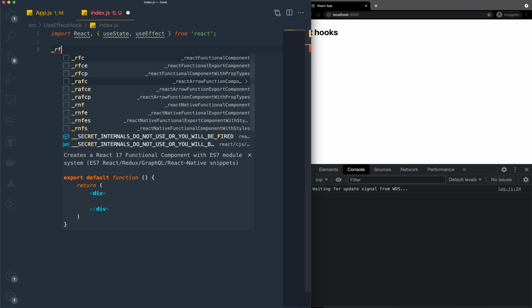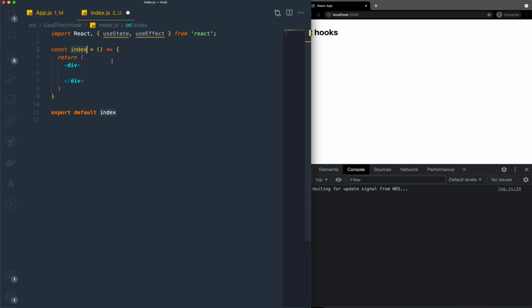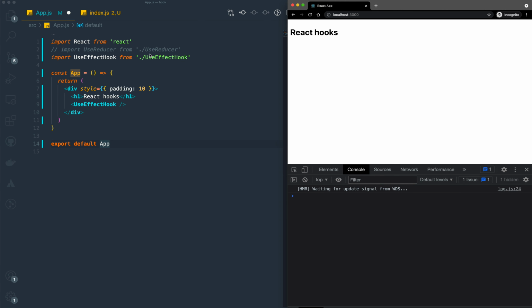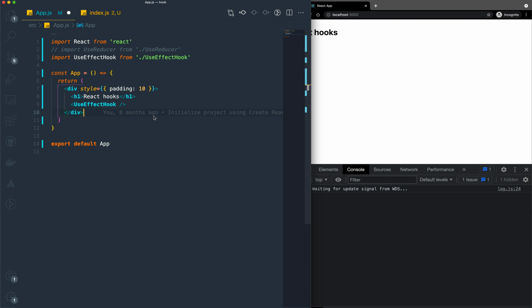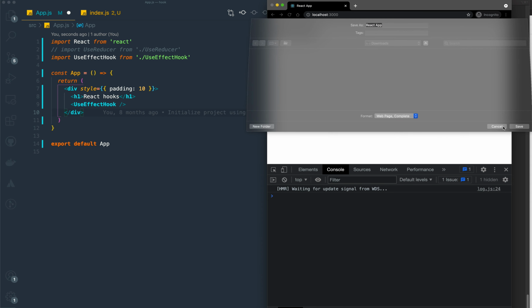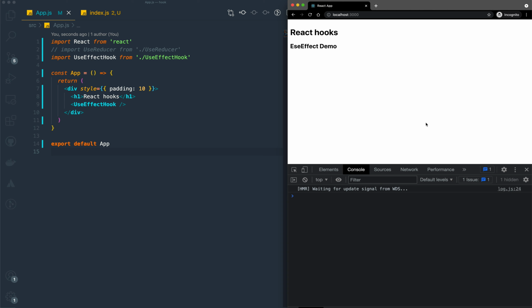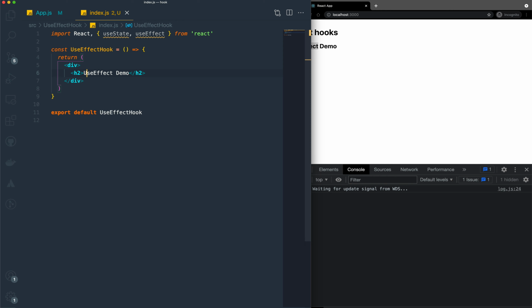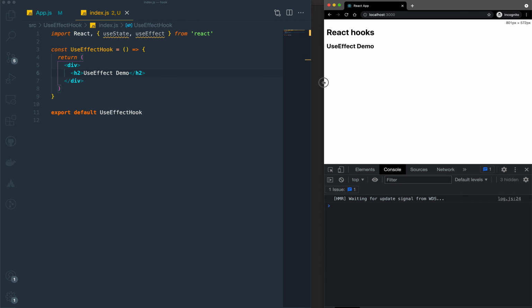a React functional component. This is the boilerplate. Since I have installed the extensions, it will be very easy for me to use. And here I'm going to add an h2, useEffect demo. And when I unhide this useEffect hook, you'll be able to see that here. When I save this, you'll be able to see, sorry, I have made a mistake. So it should be useEffect demo, and you'll be able to see the same output here.